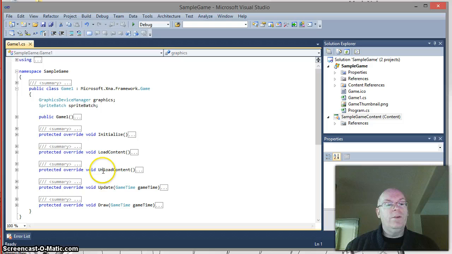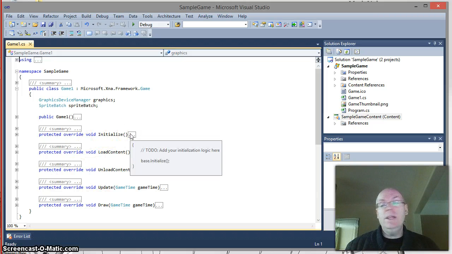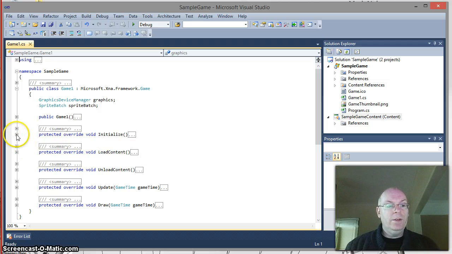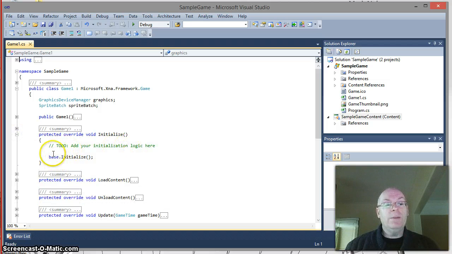Right, what we now have are all the main methods that are used by XNA. Okay, so Initialize allows us to set up any basic information and variables that we need when we start a game. Okay, so if you open it now, you'll see it's completely empty and it says to do your initialization logic here. Right, this line here means that we are calling the original game Initialize method, which sets everything up in XNA. Don't remove that line.